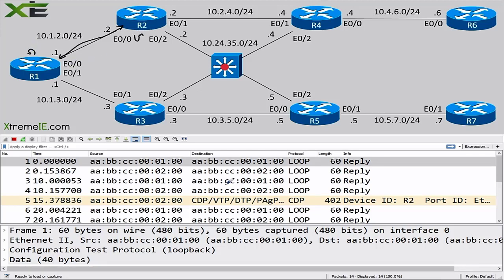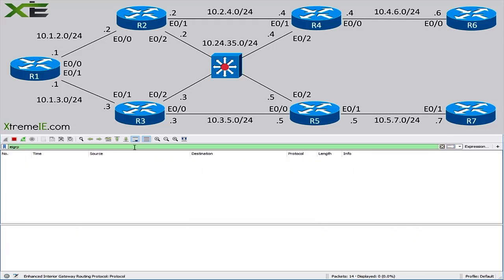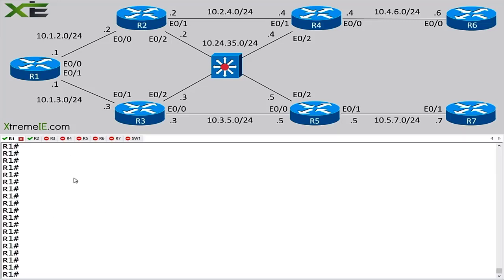Now, you can see that I already have a packet capture running, so let's go ahead and filter this out. We don't have EIGRP running, so let's just say EIGRP, and that'll filter out any of the packets that we don't want to see. So let's go over to the CLI and get EIGRP running.